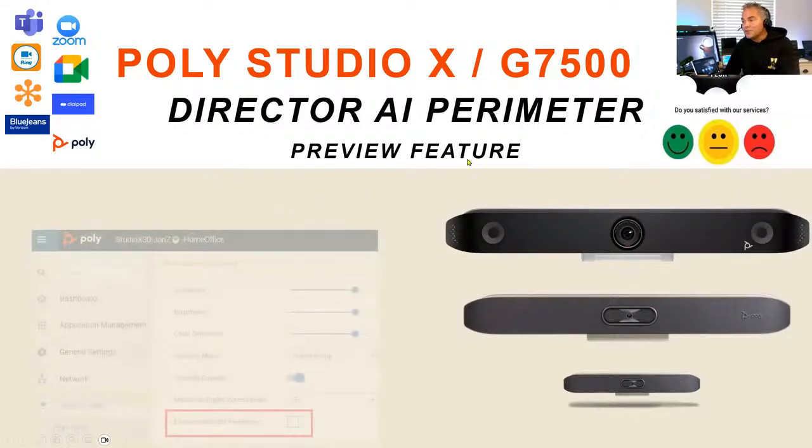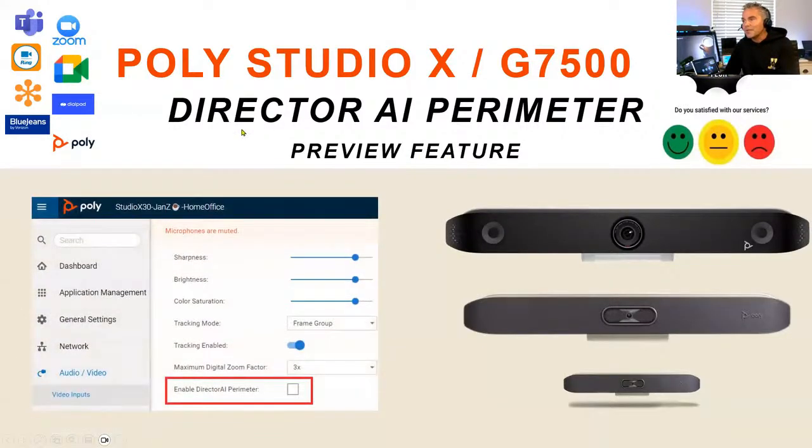There's a preview feature which is available now, and that is the Director AI Parameter. It's a preview feature because, as you can see, we're still getting feedback from customers and testing it. You enable that through the web UI, or you enable it through PolyLens. And in PolyLens, at the same time, you've got a feedback button on the side.